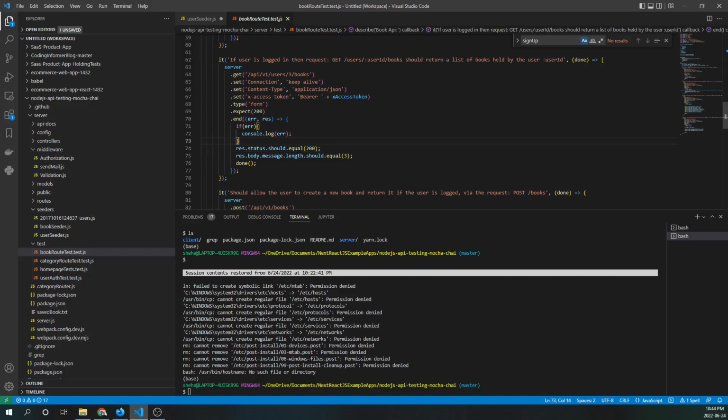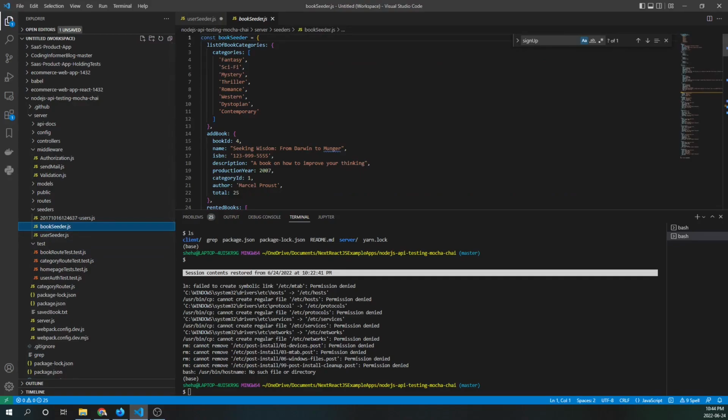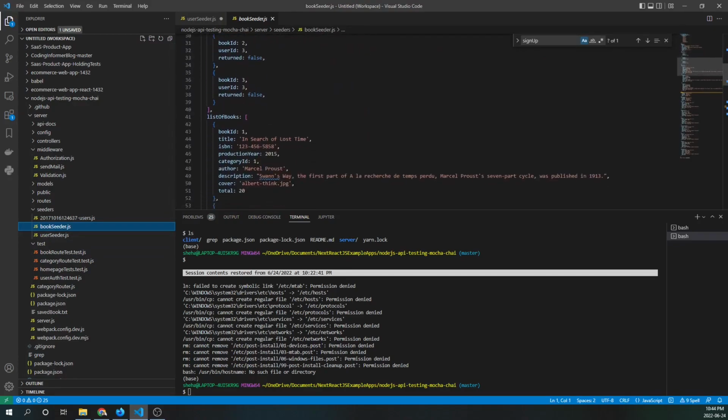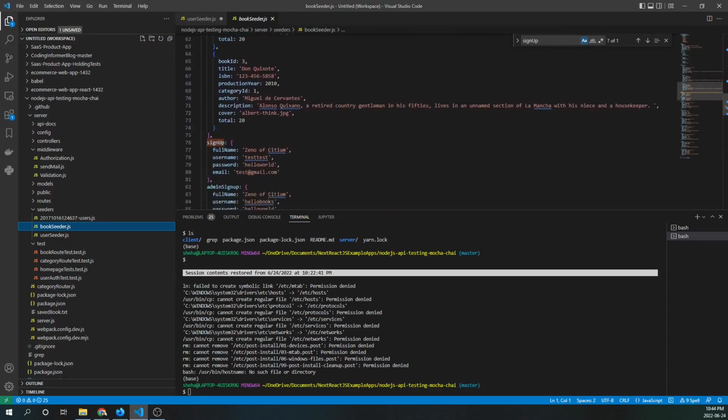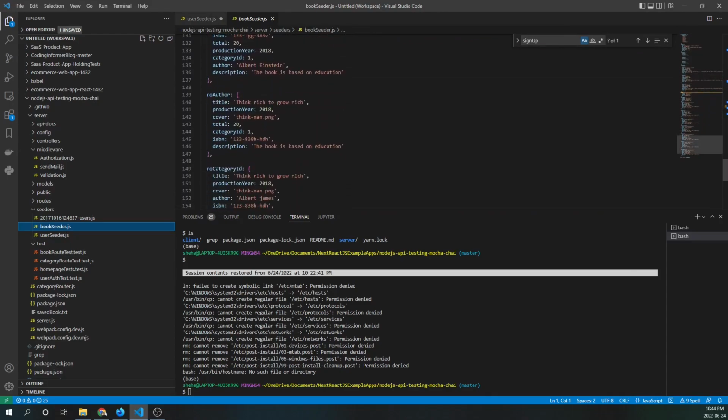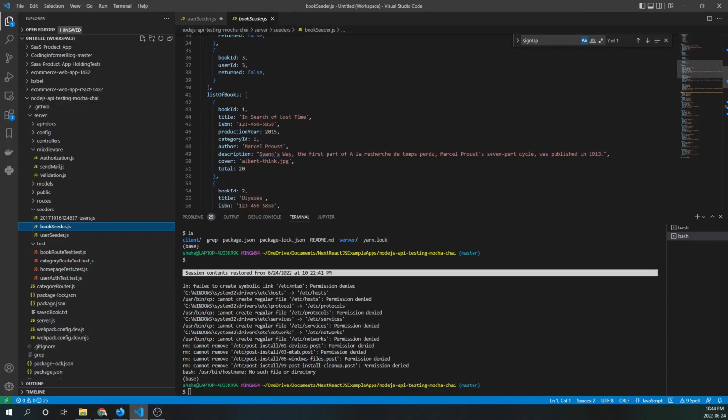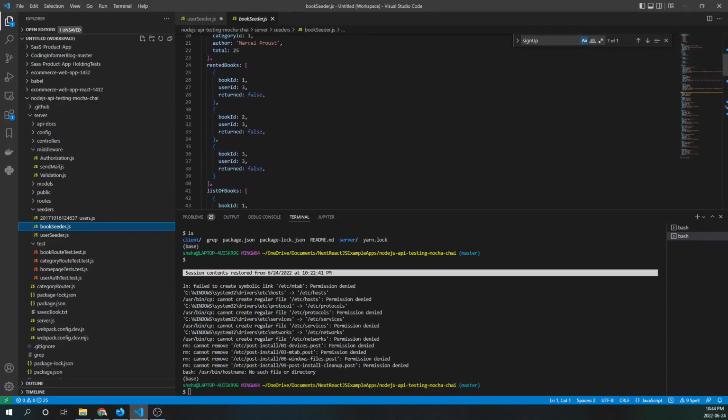Based on how we've structured our application, we have a list of books called rented books, and in this rented books array you can see that the user ID of 3 has been assigned to 3 different books, book ID 1, 2, and 3. Therefore, there are 3 books that are rented out by user ID number 3.